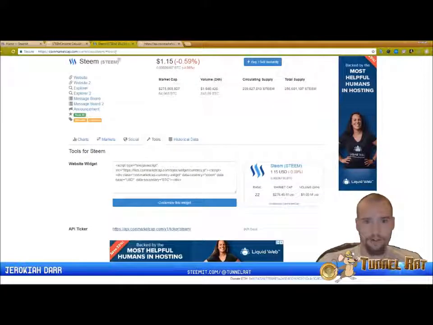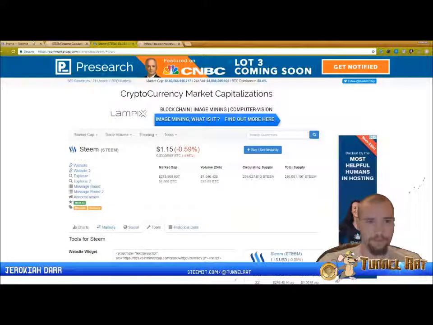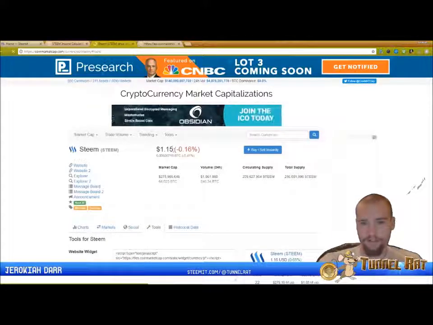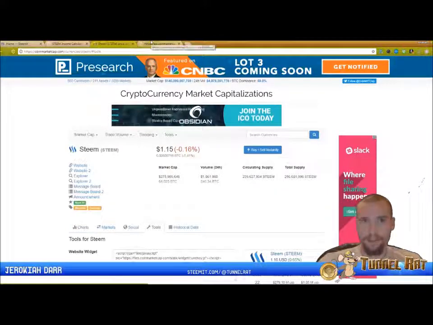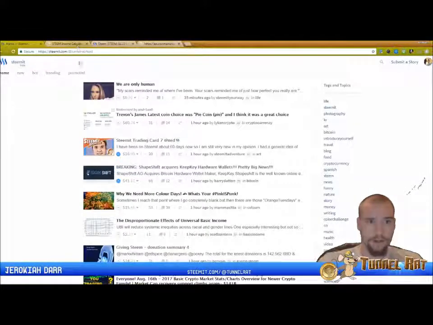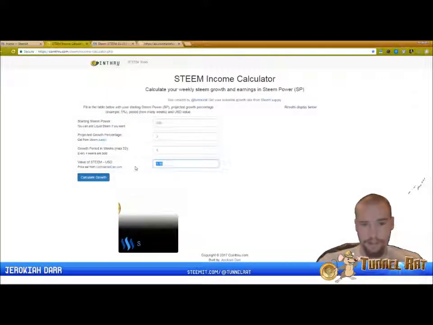If we go back over here to the CoinMarketCap currency Steam, refresh that page, you'll see they still have it listed at $1.15 because we didn't use the round feature. We refresh the API page, and it's actually at $1.16. So either way, it is within a penny, so that is plenty close enough.